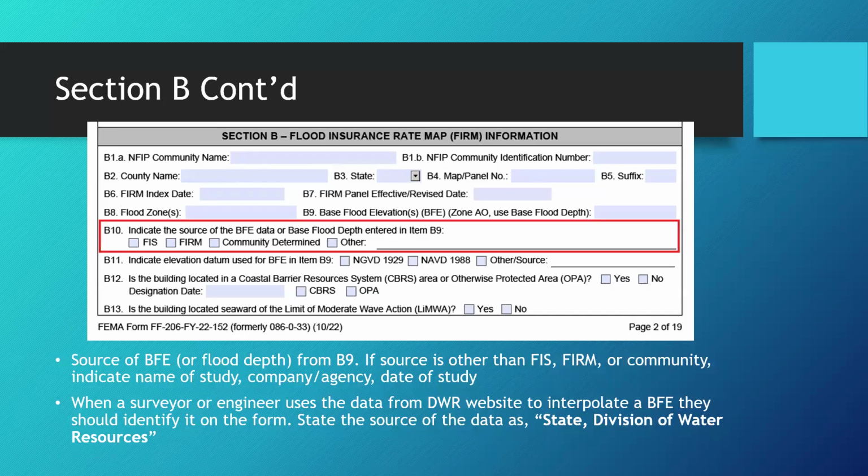So again, good to be cognizant of the base flood elevation calculation and how it was done. And then B10 is to indicate the source of the base flood elevation, whether it was the flood insurance study or the FIRM, in the case of a reservoir or lake community, or whatever the source was. Sometimes we are the source as well, because again, we help people calculate these consistently.